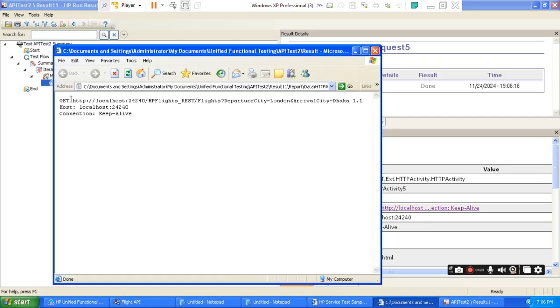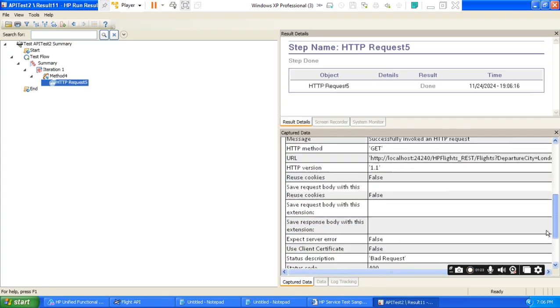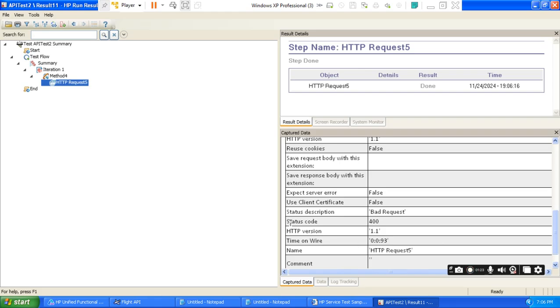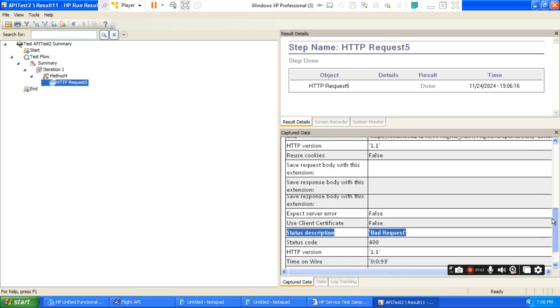The information I send is the method type or operation. This is the endpoint where I have mentioned Dhaka, which is an invalid city. And in the response, I see the status code is 400. It's not 200 anymore. Previously it was 200, but now it is 400. And the description is bad request.